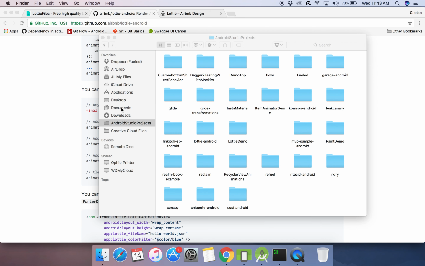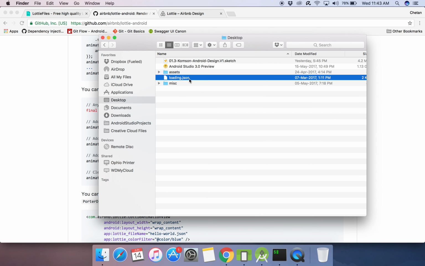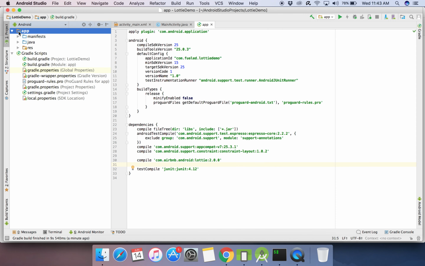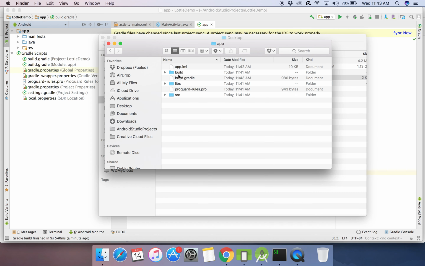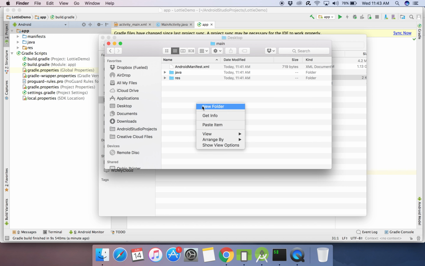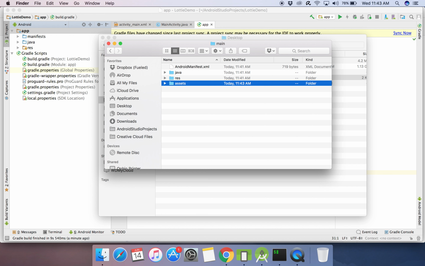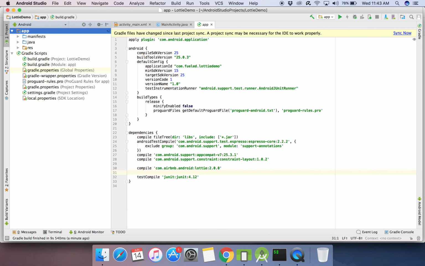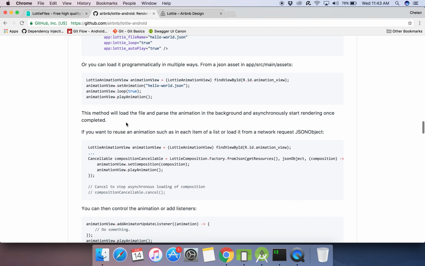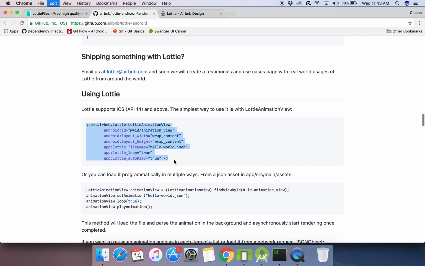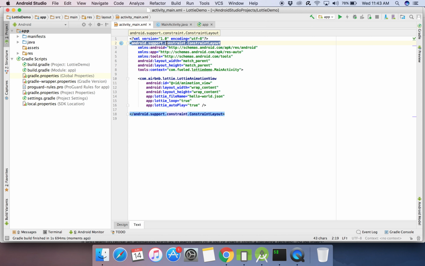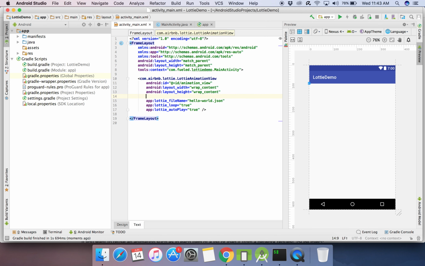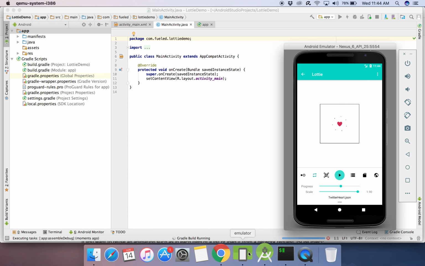In the previous demos, what I had created was a loading animation. So here it is, loading.json. And to add it into my project, what I'll do is I'll go to the app, and inside that I'll go to main and create an assets folder. When that's done, I'll copy this tag, LottieAnimationView, and paste it onto my XML. I'll center line and run it, and that's it.